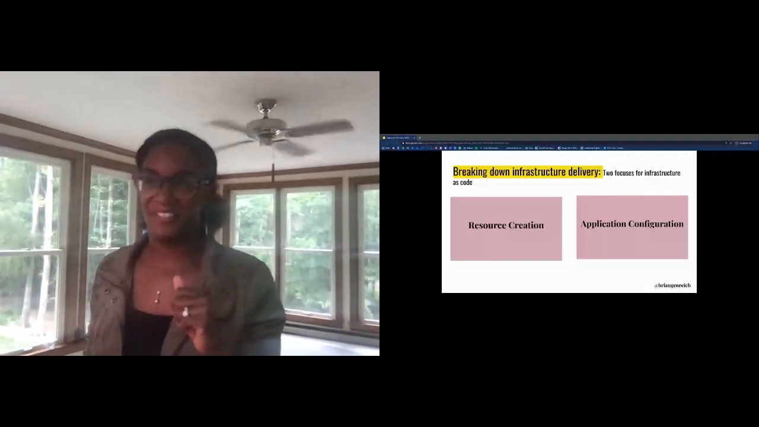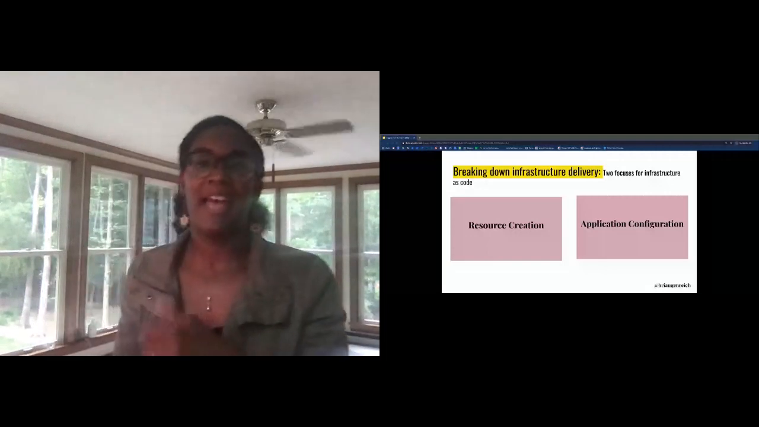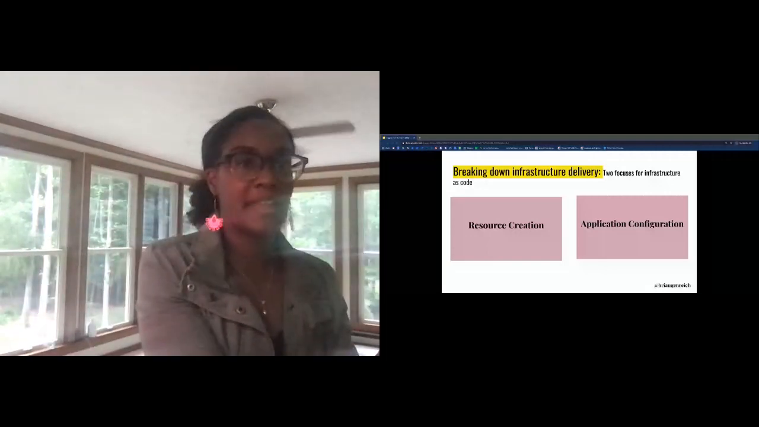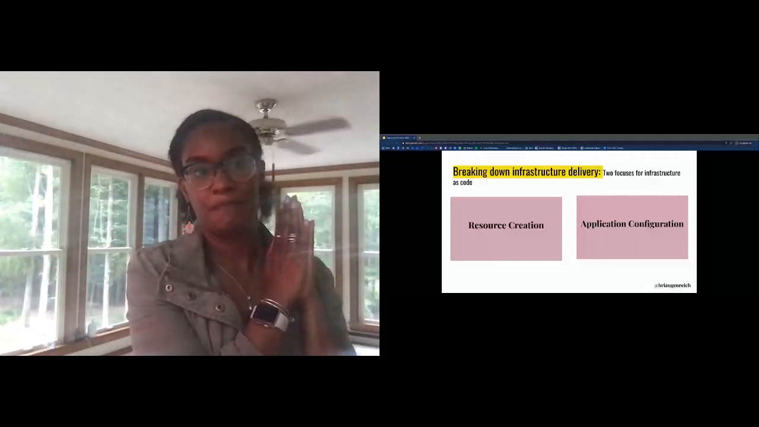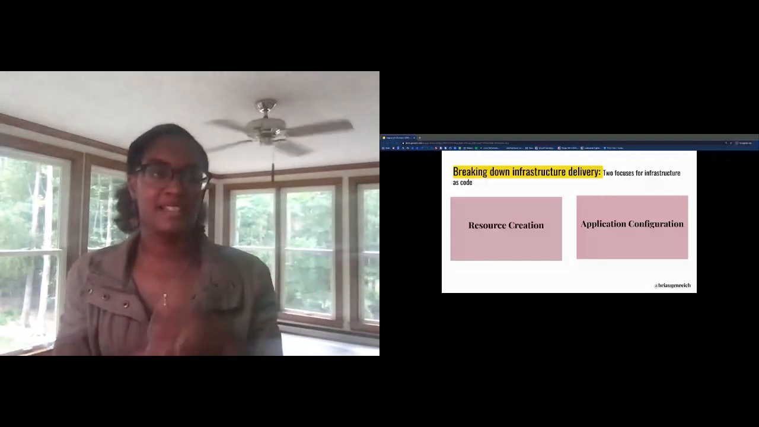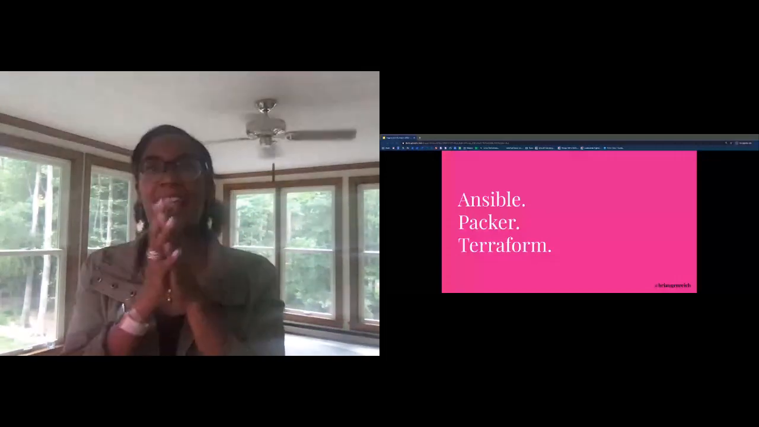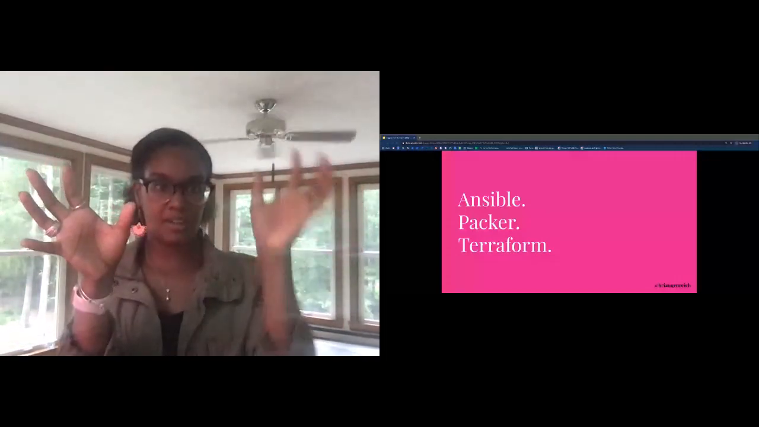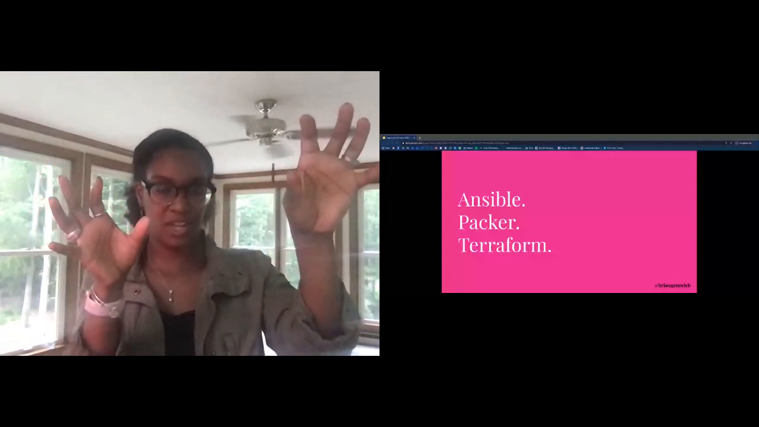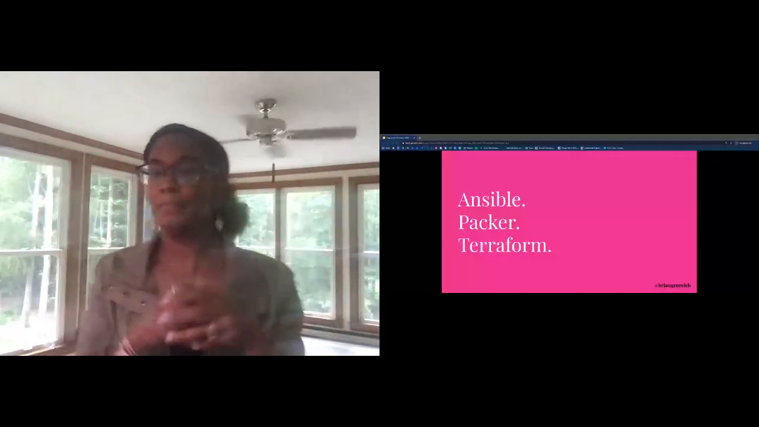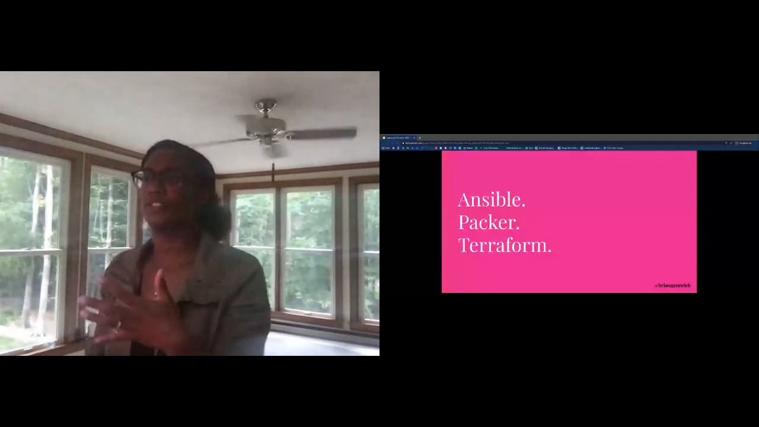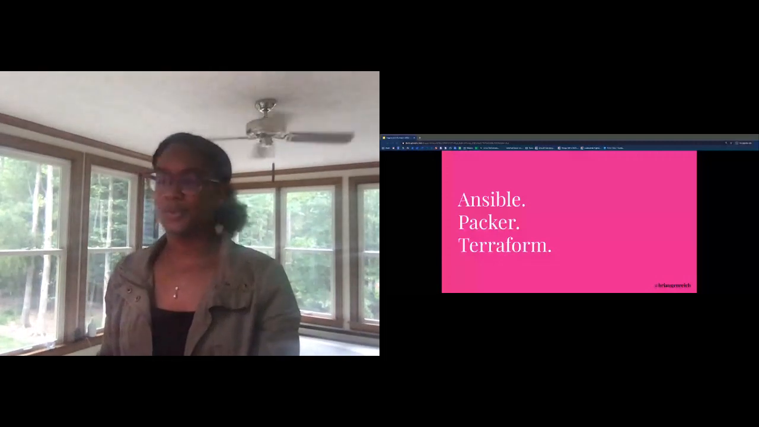So now that we understand that there are these pieces and parts to our infrastructure delivery, this is where the good stuff comes in. Ansible, Packer, and Terraform help us implement our infrastructure as code, check off the boxes of secure, reliable, maintainable infrastructure, and deliver those pieces and parts, the resource creation and the application configuration. So let's dive a little bit into these tools and technologies.